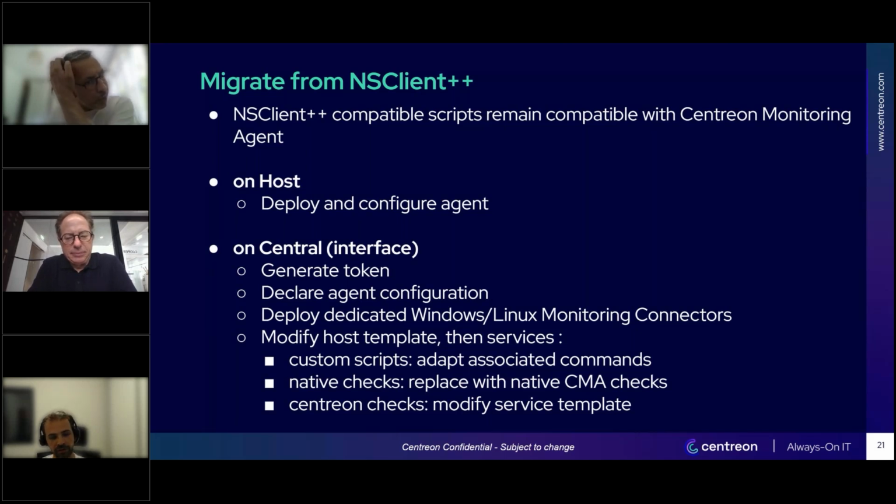On the central interface, there are some things to do. You have to generate a token. Just a precision, I put interface, but you can, of course, use the API for each of these actions. Once the token is generated, you can declare the agent configuration using the interface I showed before, for one or all pollers if you use the same certificate for all pollers. You must deploy the dedicated Windows and Linux monitoring connectors. And you have to modify your host templates and services depending on the case.